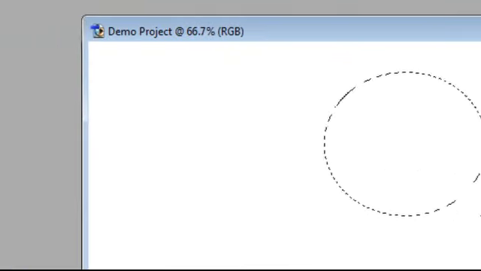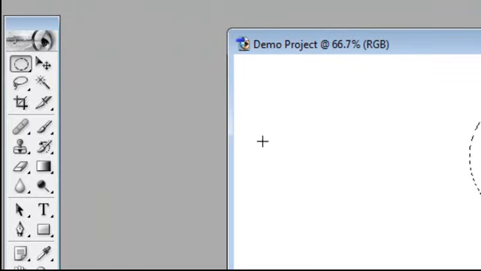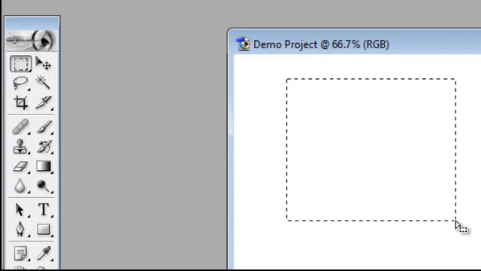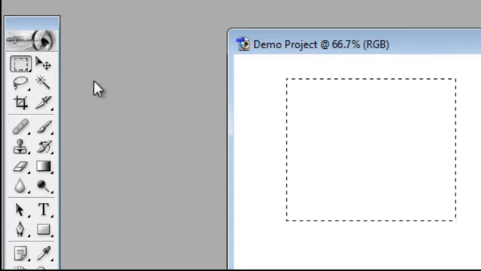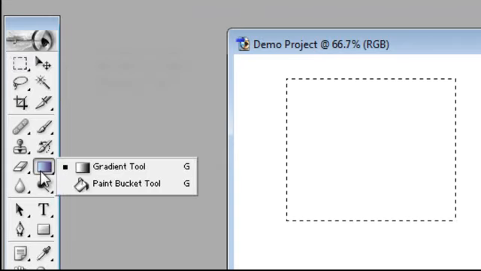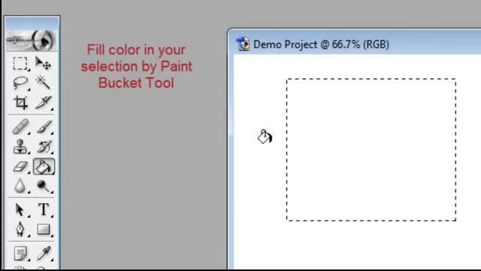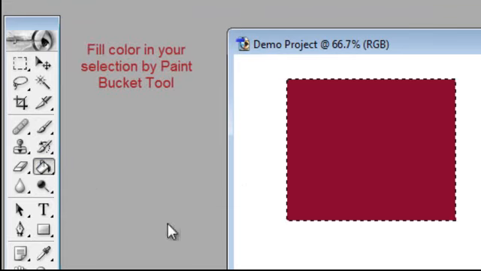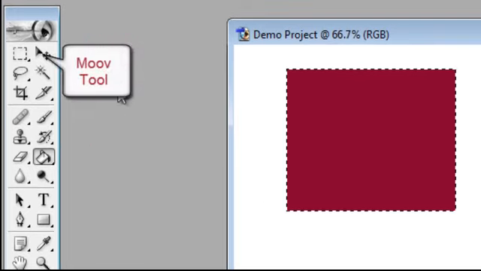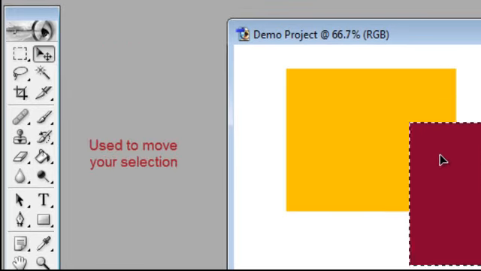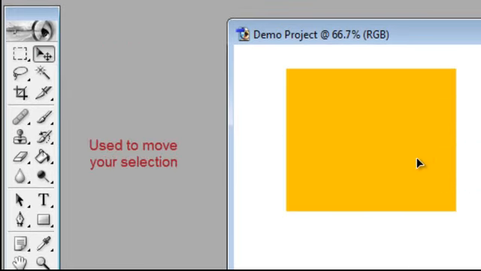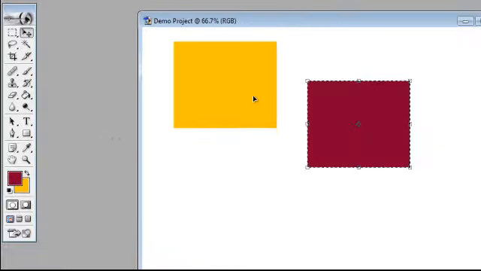Like this is the elliptical marquee tool, and this is called the rectangular marquee tool. Select the paint bucket and fill the selection with any color. This is called the move tool. You can move your selection on your canvas.